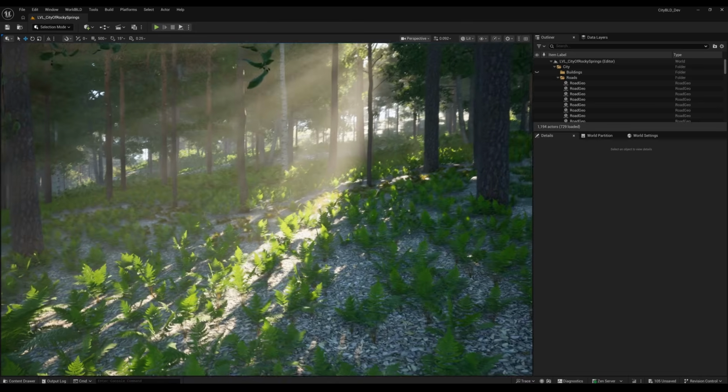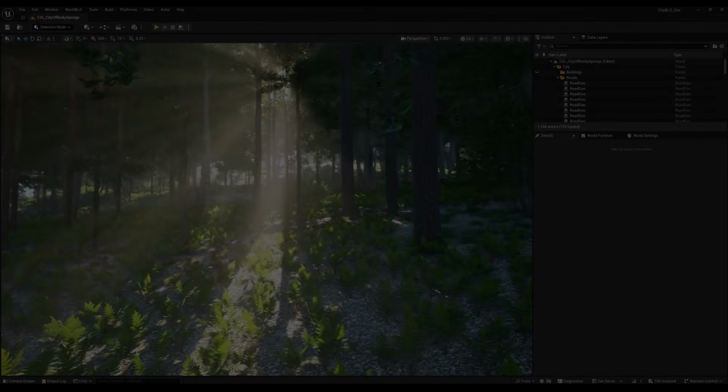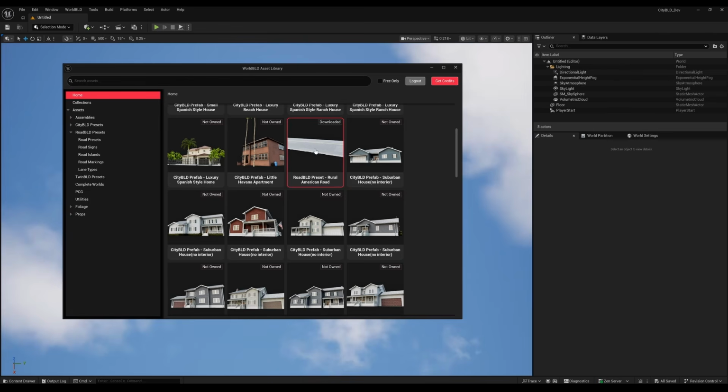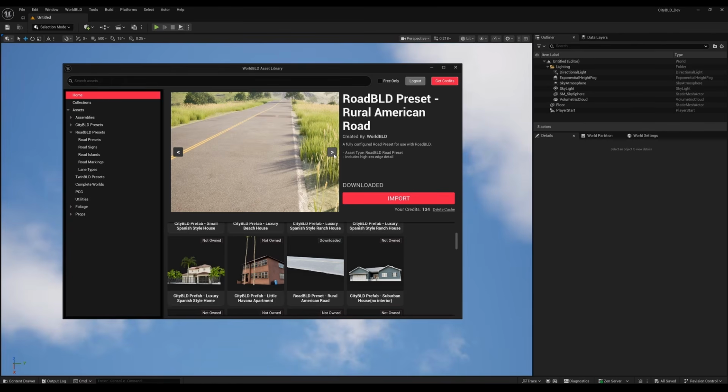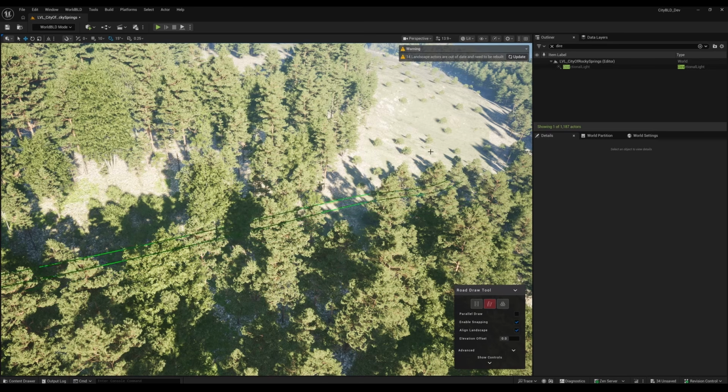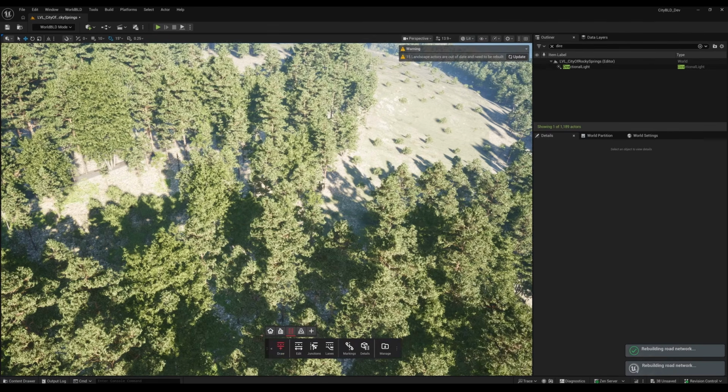And we're ready to test it out. I'm going to go ahead and grab the Rural American Road preset from the library. This one is free if you want to follow along on a trial version. Import this and then select it in the Road Draw tool. It'll conform to the landscape and clear out foliage automatically.